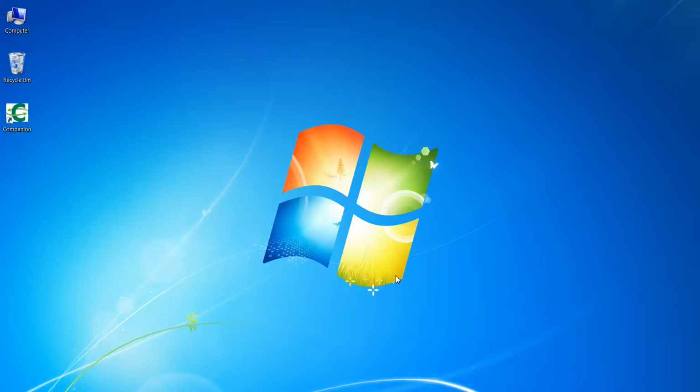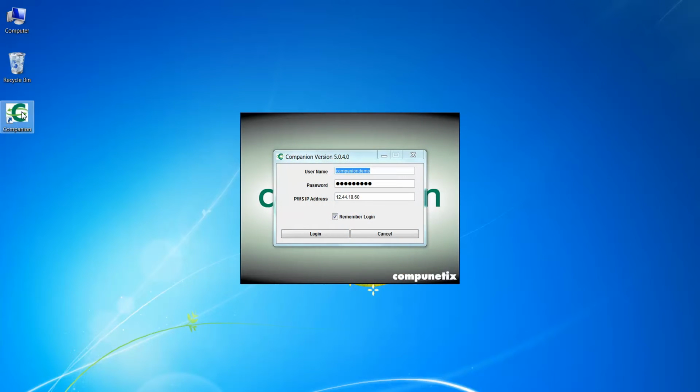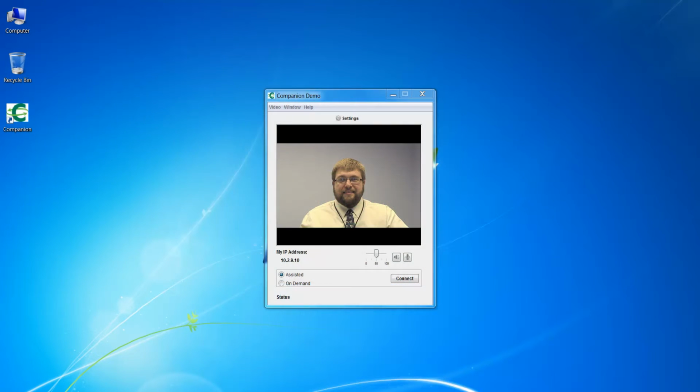Before you begin, please be sure that a webcam and microphone are properly connected to your computer. You will also want to have a set of headphones or earbuds available to prevent echo feedback. Once the hardware is connected, double-click on the Companion shortcut located on the desktop. A login dialog will open. Enter the username, password, and PWS IP address provided. Then click Login. When the program loads, you should now be able to see yourself in the program window.